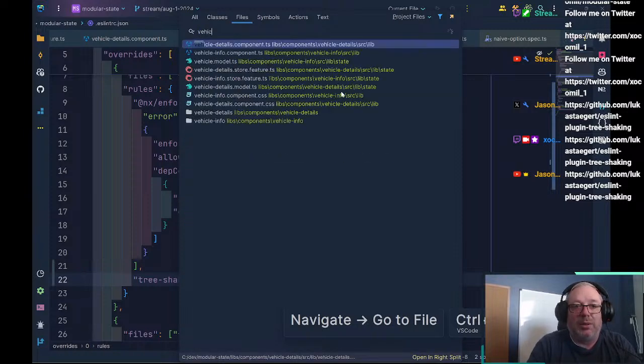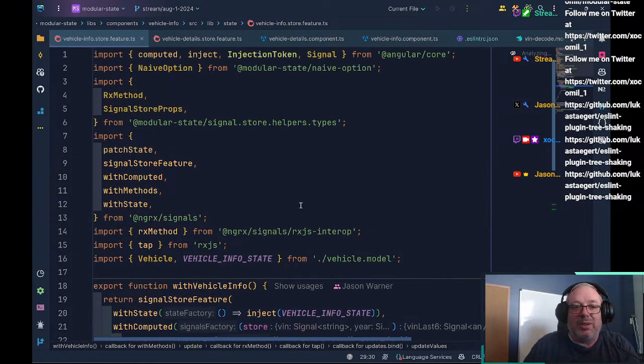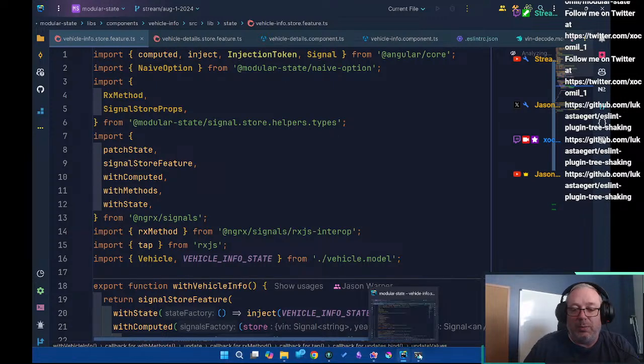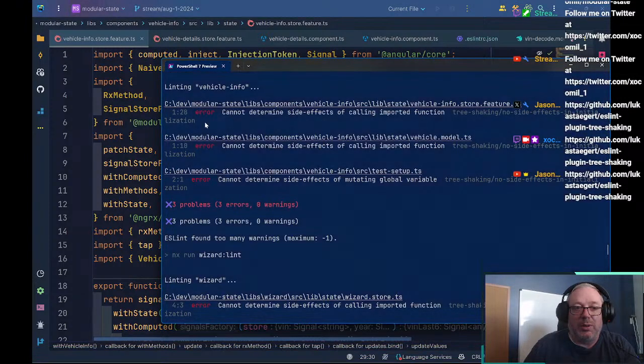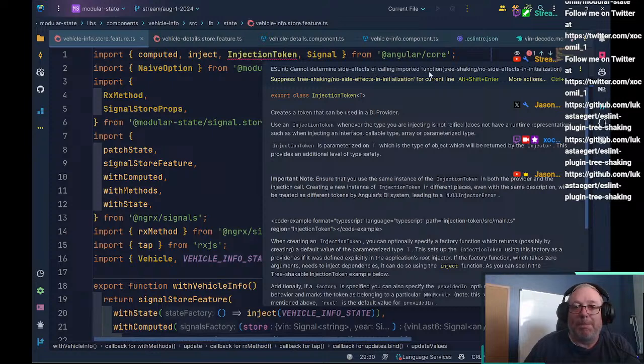Vehicle info store feature. So inside of here, it has marked on line 128. Tree shaking, no side effects. Injection token. Interesting.